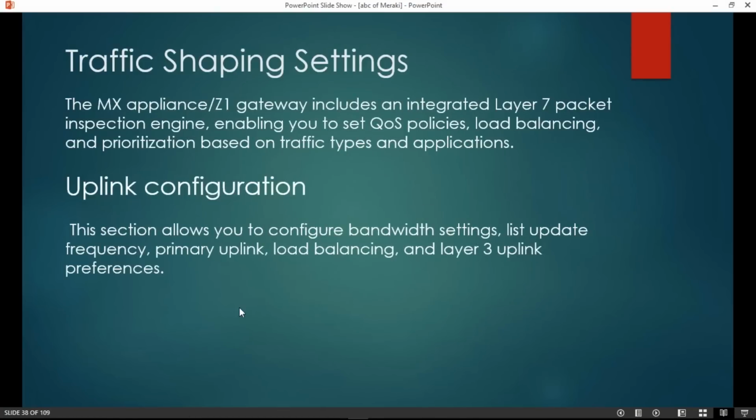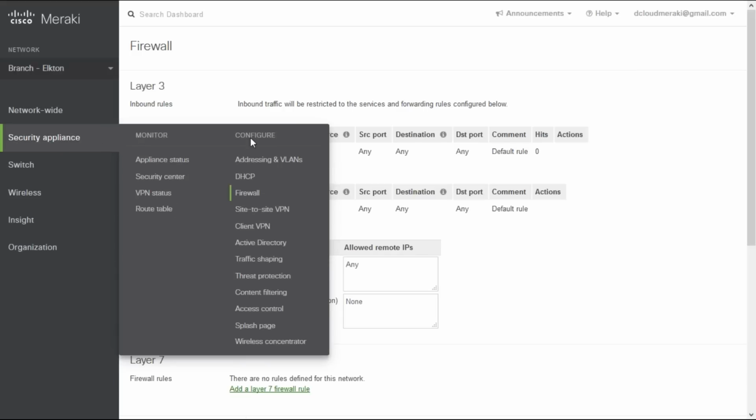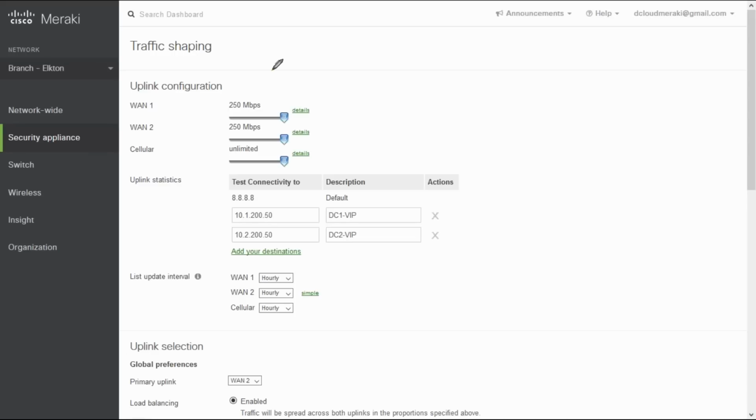Obviously we need to go to the traffic shaping setting. How can I go there? I have to go to Configure and then this option, that is the traffic shaping. Once I'm inside that traffic shaping, you can see that we have various options related to everything.